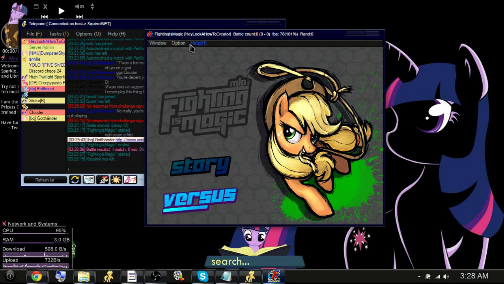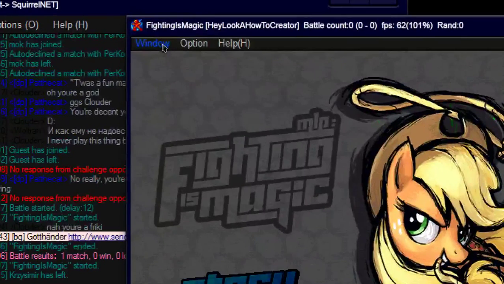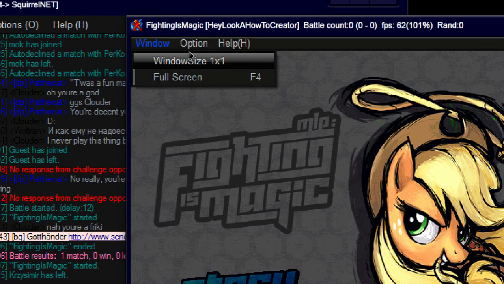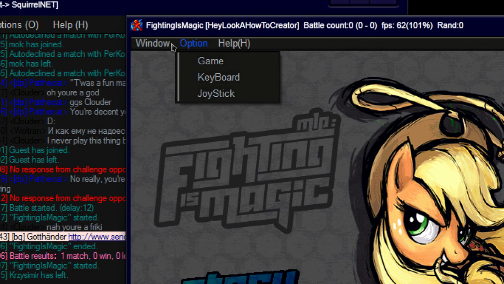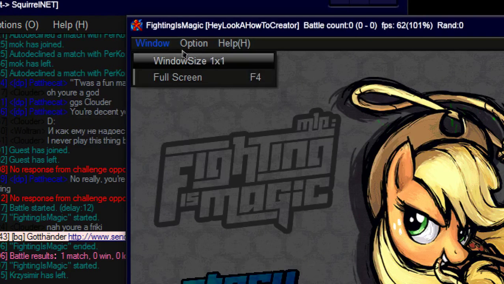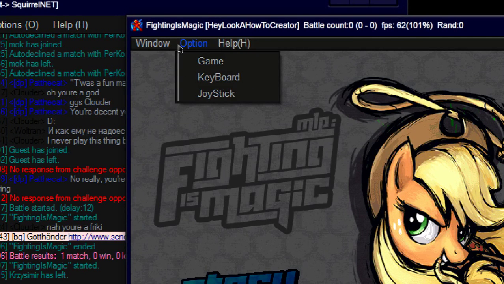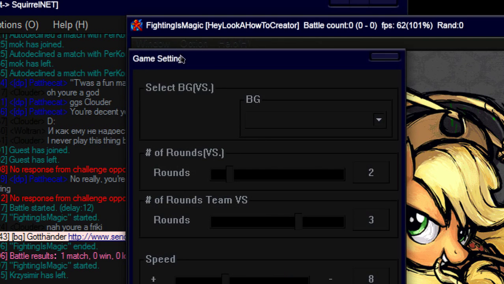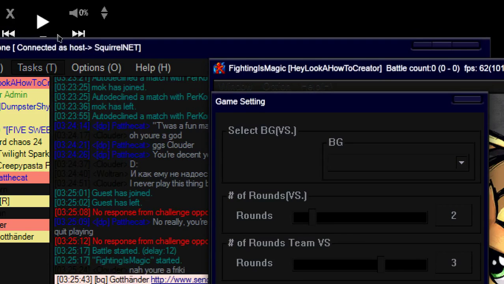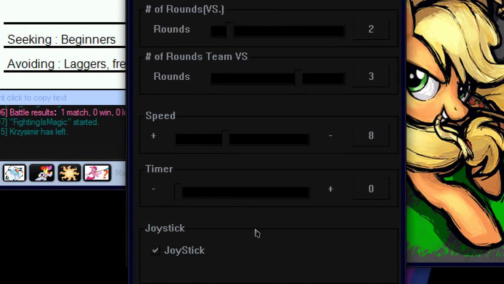Now, you've got these 3 options up here. Let me go ahead and do this for ease. You've got window. Window size, you can change the window size, and then you can full screen the window. And then you've got a little shortcut for that here, which is F4. You've got game, so you can change all the stuff you did in game over there, in here.